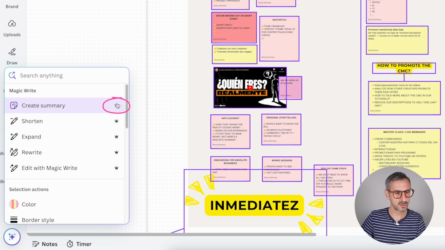So something important to know is that Create Summary is going to be kind of like under the same bundle of features as Magic Write. Magic Write is a pro feature with a premium. So free users will have 50 tries to try Magic Write for free. And this is a lifetime. So after you exhaust these 50 tries, you will have to upgrade to a paid plan in order to be able to keep using the Magic Write feature. So Create Summary right here, you see the little crown.